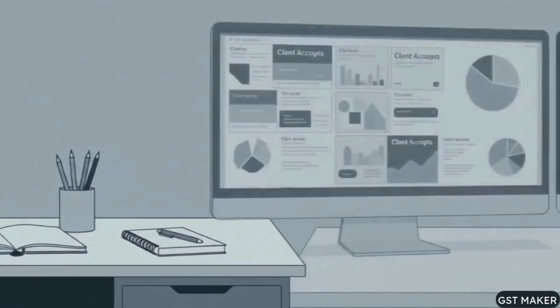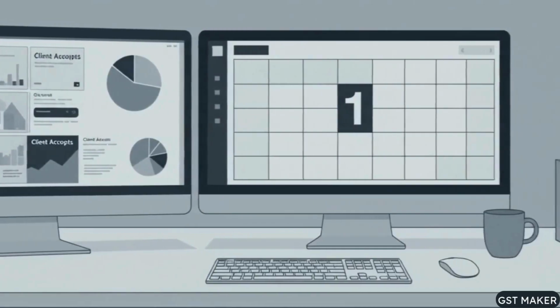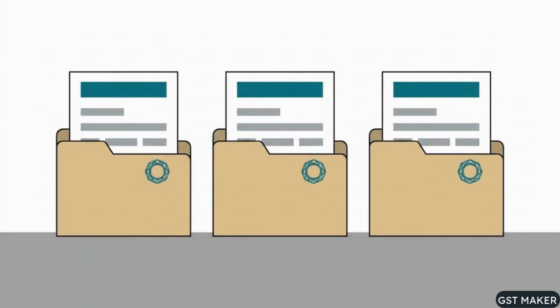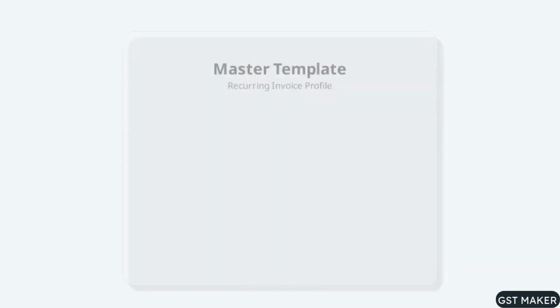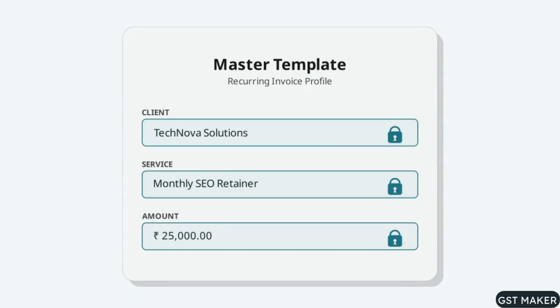If you run a digital agency, an IT support firm, or any business built on monthly retainers, you know this rhythm well. You charge the exact same client, the exact same amount, for the exact same service every single month. Logically, billing for this should take zero effort. The variables are entirely static.